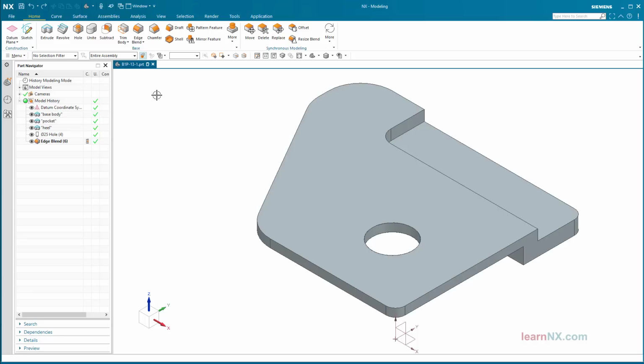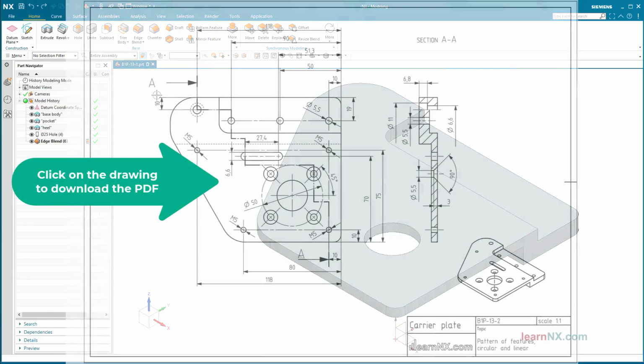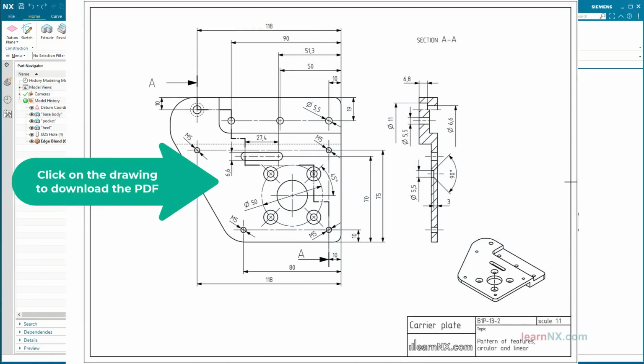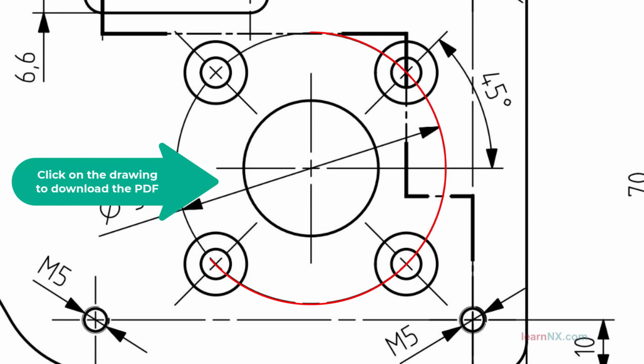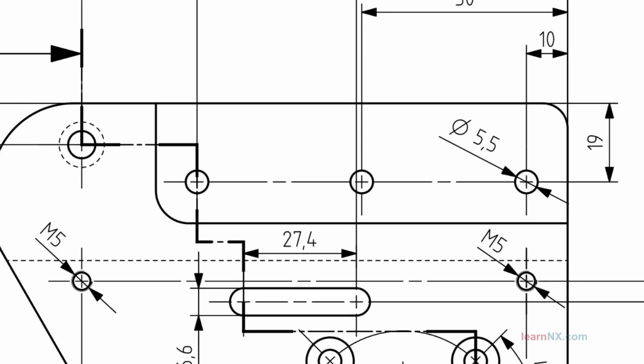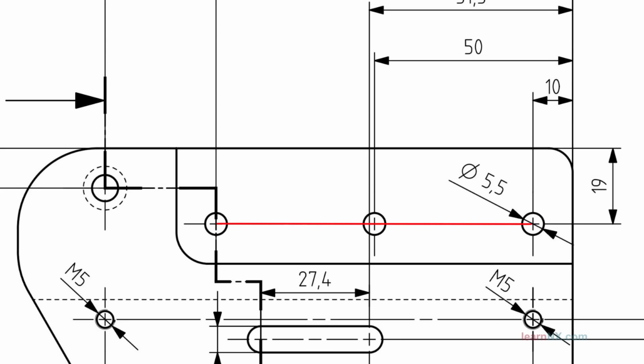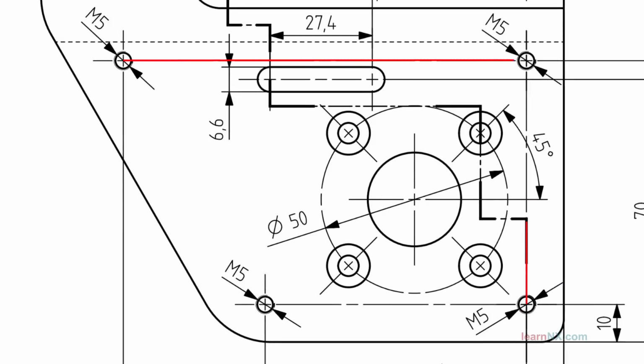But complex rules can also be stored in tables, or a completely individual distribution of the copies. This course starts with the complex topic of patterns of features, which will be deepened in the next courses. The exercise part shows 3 different patterns: a circular pattern around an axis, a linear pattern in one direction, and a linear pattern with 2 directions. The last pattern also has an exception: one of the holes is pushed out of the pattern.